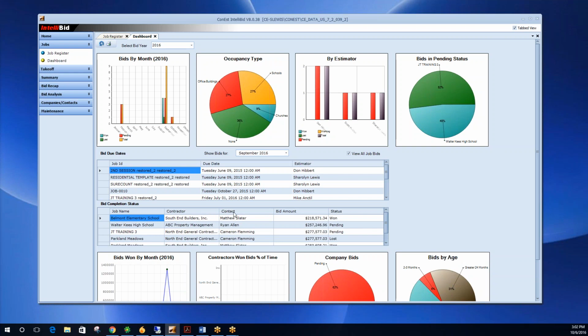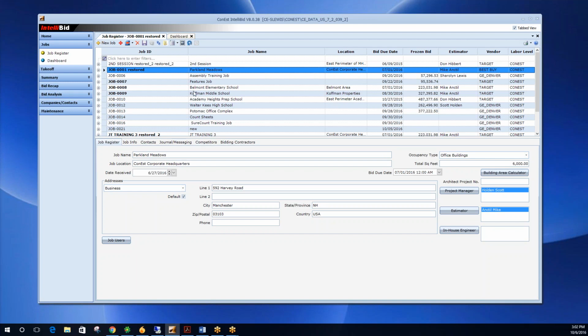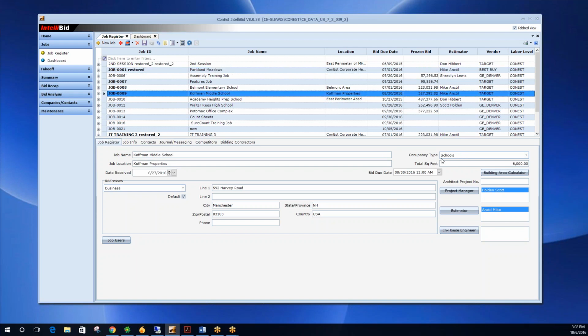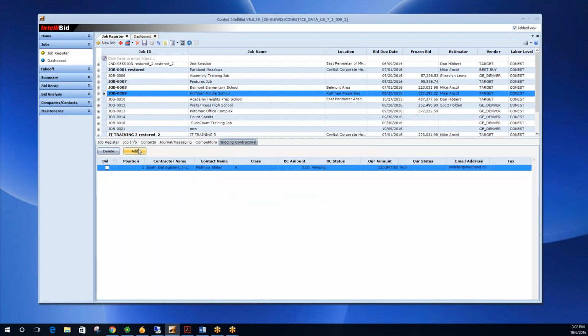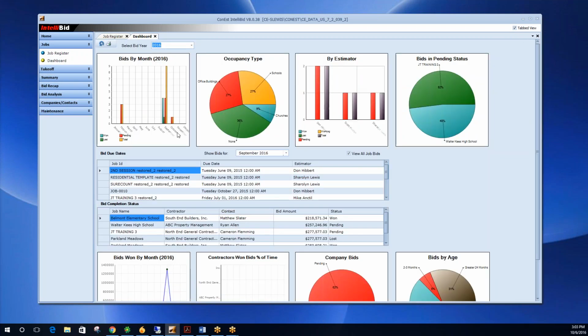Make sure when you set your jobs up, if we go back to the job register, and for this particular job, I talked about setting the occupancy type, the square footage, and even the bid date. But bidding contractors, this is where you get to add who that bidding contractor is. You get to go in and add the status. Is it won, lost, or whatever, and what the amount is. So again, the more you fill out here, the better that your dashboard is going to be able to report information to you. It cannot report what you have not supplied in the job register piece. So just keep all that in mind as you start to do some of these newer jobs.